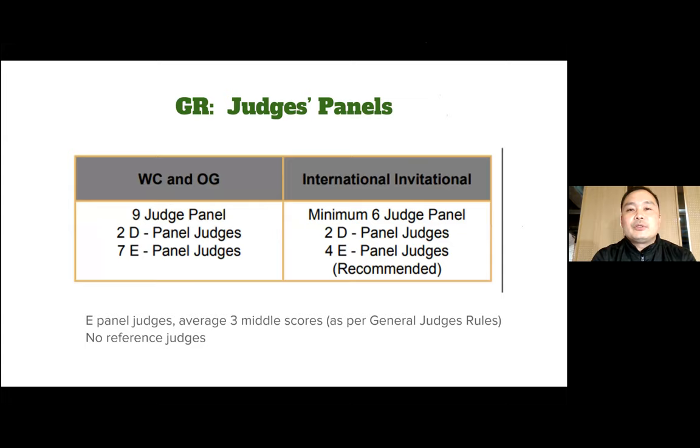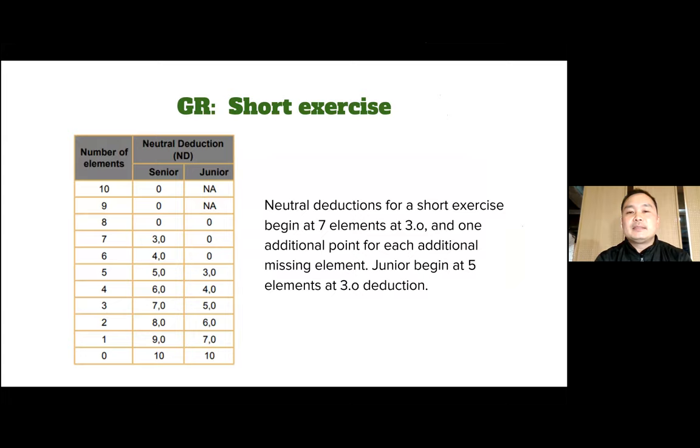First of all, general rules, as you know. For E-final judges, the two highest E-scores and the two lowest E-scores are dropped, and then the average of the three middle scores is the final score. So there are no more reference judges. And for short exercise, as you can see in the picture, there is a neutral deduction. It begins at seven elements at 3 points, and one additional point for each additional missing element. For some juniors, there is also a neutral deduction. You can see the picture. And new element naming, etc.